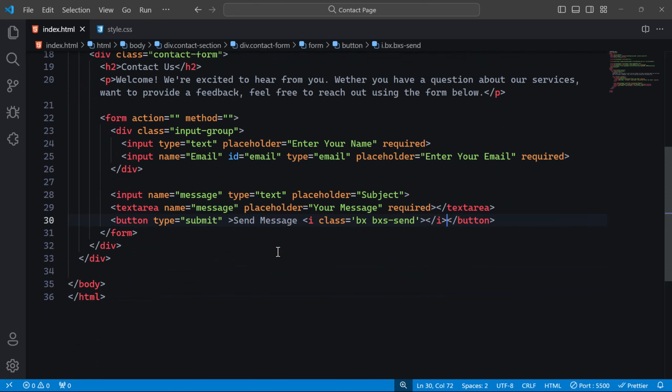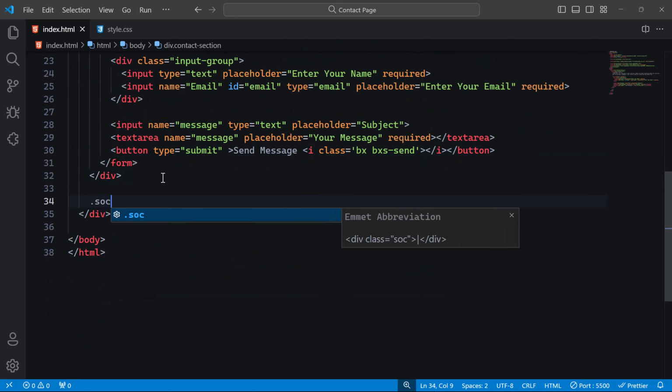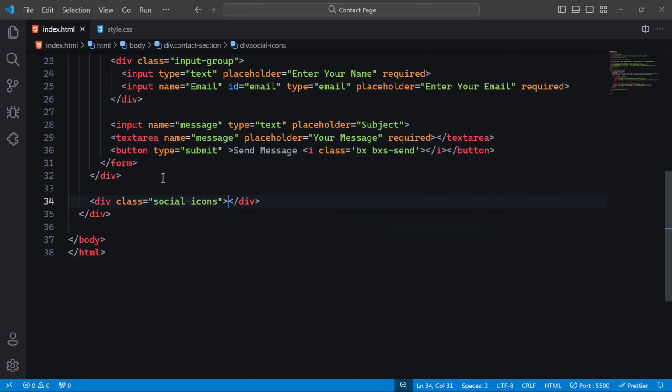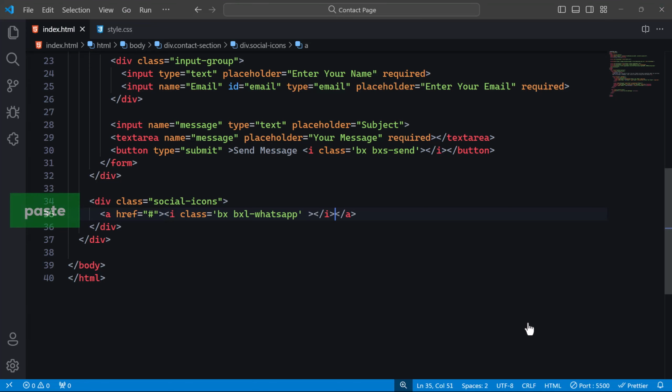Lastly, let's add social icons below the contact form. Create a div with class social icons. This icon will be in a link, and I'm leaving it blank for now. Back in Boxicons, we will search for WhatsApp. Choose the one you prefer, copy it, and paste it here.